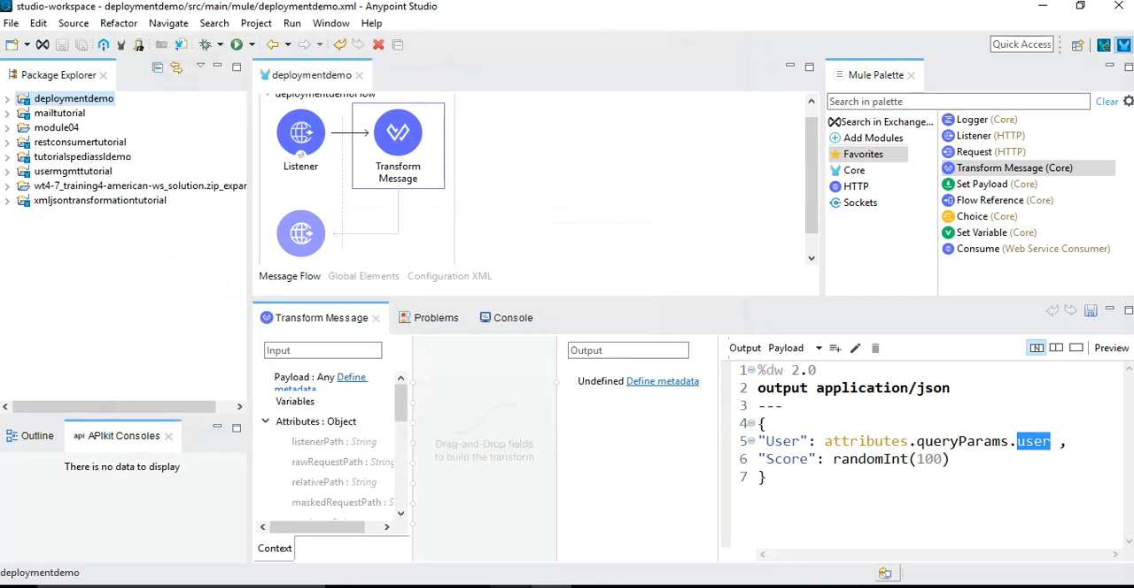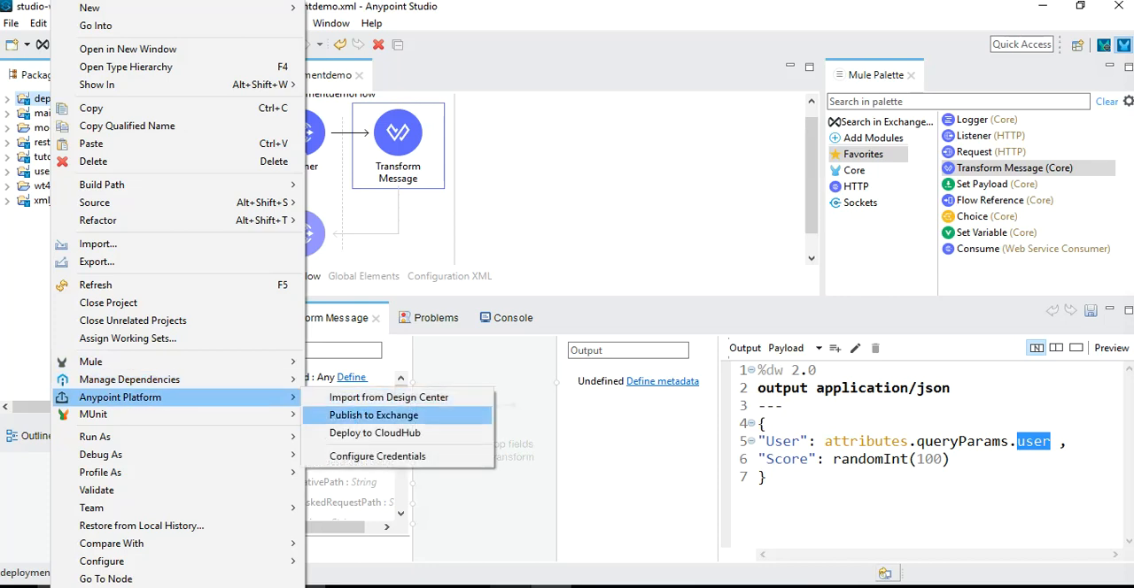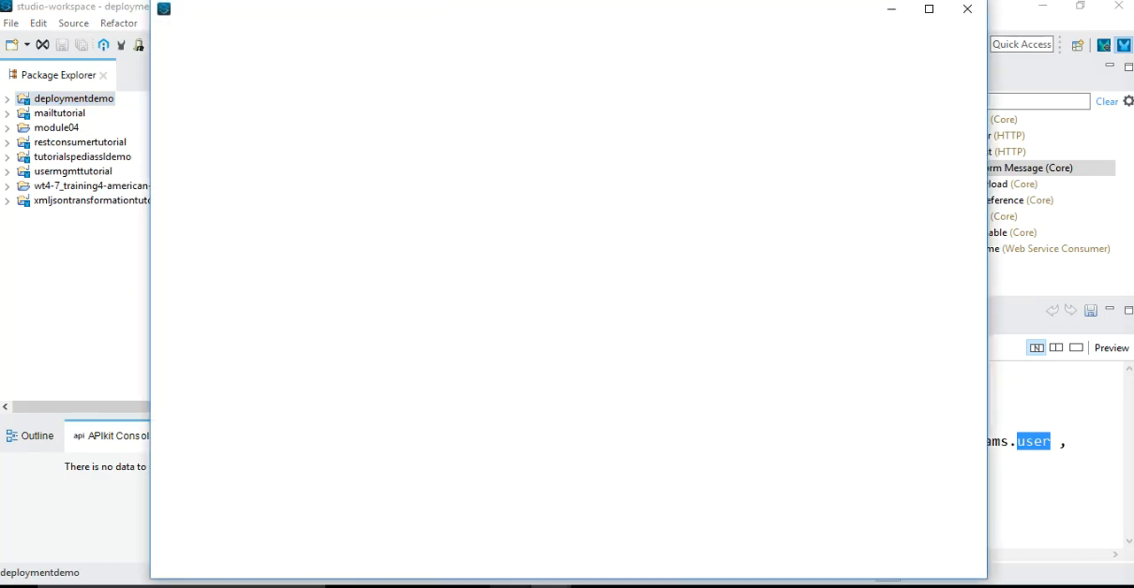Now once I have added this account, I will again right click on the project. I will go to Anypoint platform and choose this option, deploy to Cloud Hub. Once I click on this option, you will see that a new window will open, which will ask me to provide certain details, and then this project will get deployed to the Cloud Hub, taking a certain number of minutes.